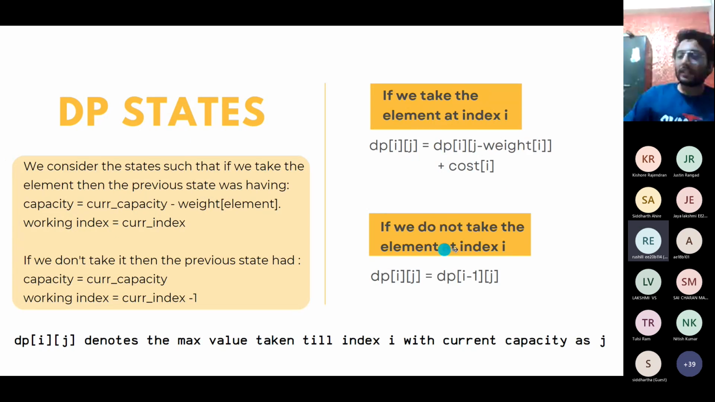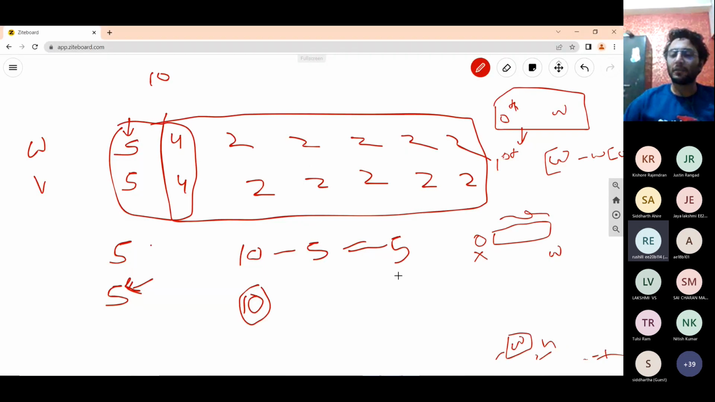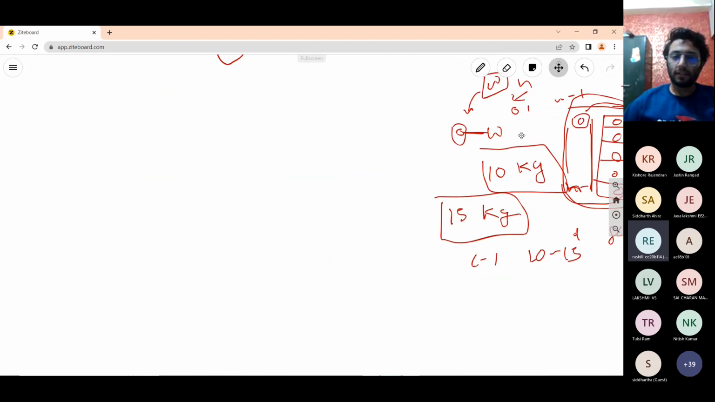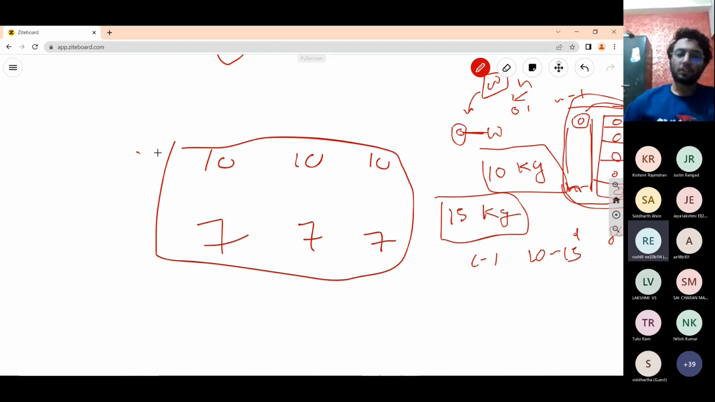And if I do not take the ith item, I transition to a DP state of DP of i minus 1 and j. If you ask me why this is not DP of i comma j, let's say I have an item of weight 10 and a value of 7, and I have multiple copies of this item stacked on a shelf or something. So the thief went and stared at the first item. He calculated the DP variables in his mind, and he said, I'll not take this item.